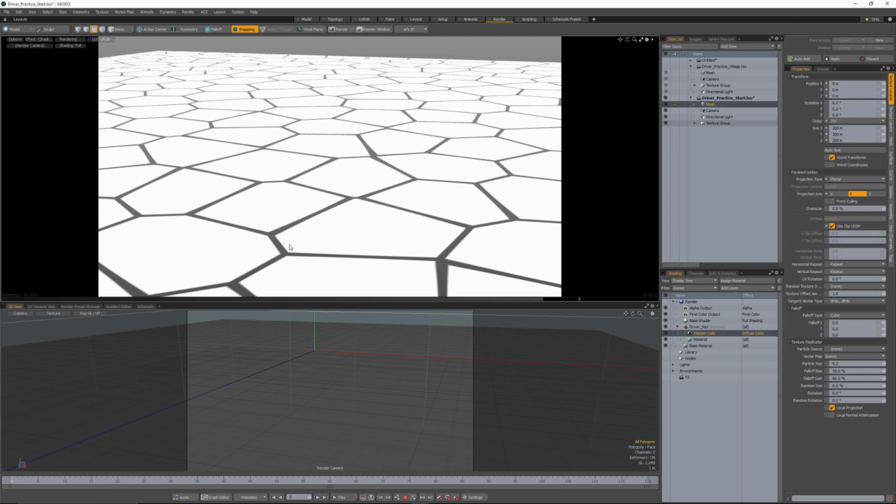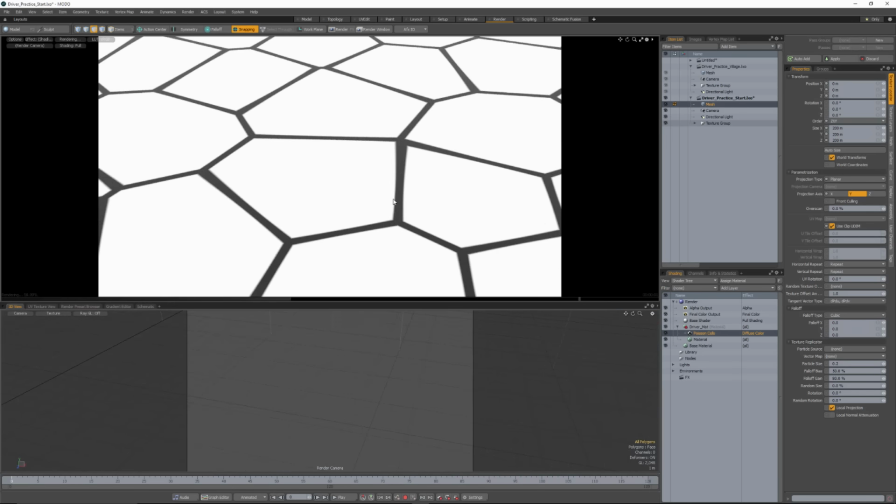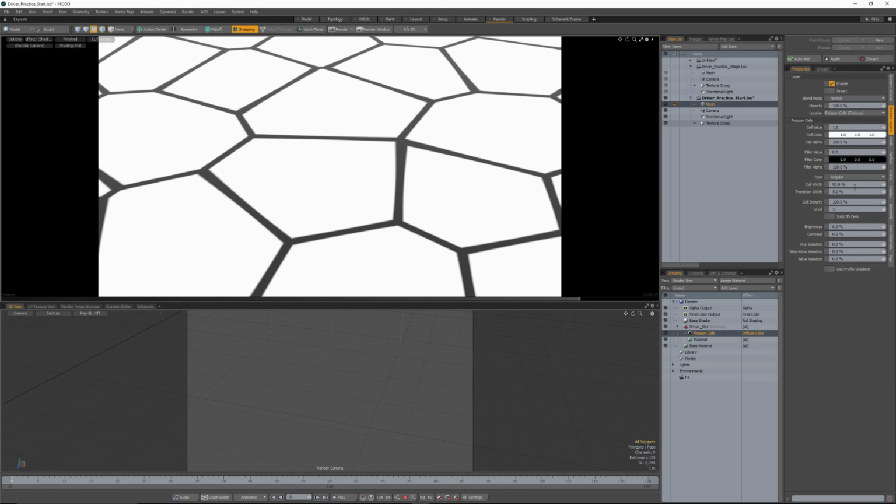And right now we have black, we have white, and a very, very small amount of transition. So the transition is actually where the gradient is going to do stuff. So what I'm going to do here is go back to the texture layer. And right now you can see our cell width is 90% and our transition is 5. All right, and that's where we're actually getting this issue.